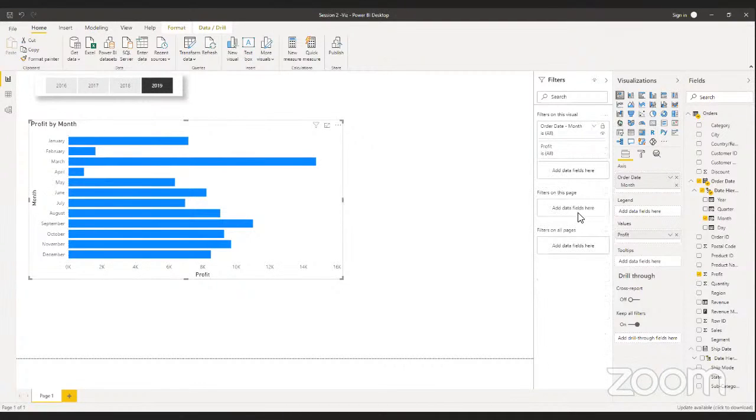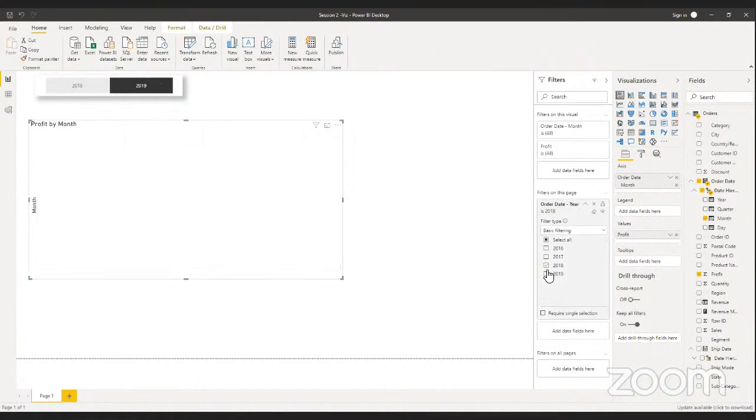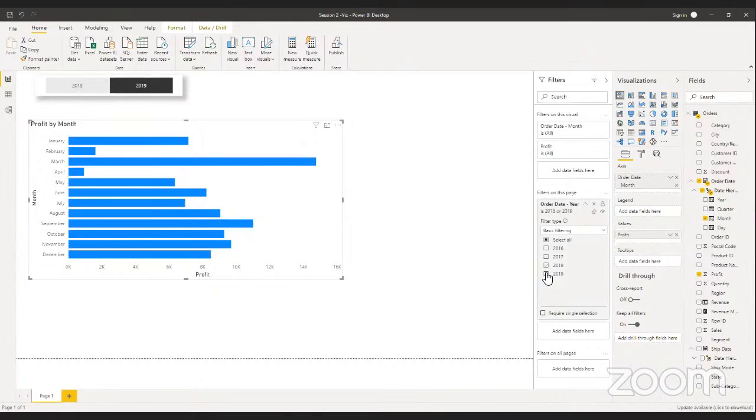Next comes the filter on this page. If I put anything here, it will filter everything on this page. For instance, let's put basic filtering and select 2018 and 19. Now you can see it has filtered the value across the page. That is for the visuals or any other thing, it will give me these 2 options.